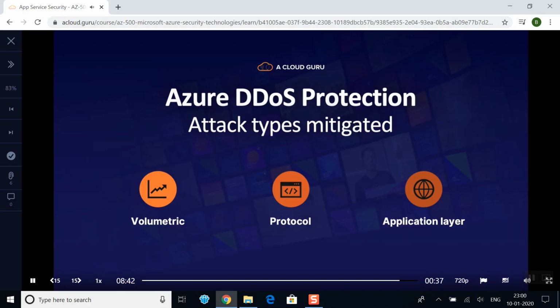And application layer attacks, targeting web application packets to disrupt the transmission of data between hosts. Examples include HTTP protocol violations, SQL injection, cross-site scripting, and other Layer 7 attacks. The application layer functionality of Azure DDoS protection is provided through its integration with Azure Web Application Firewall.